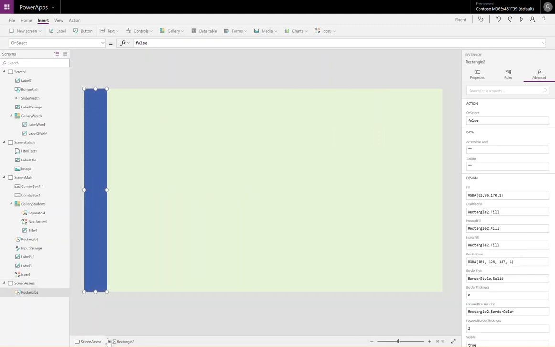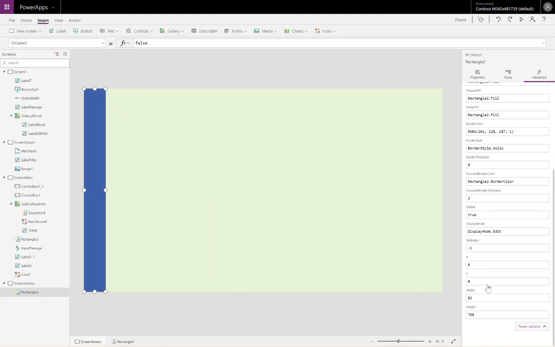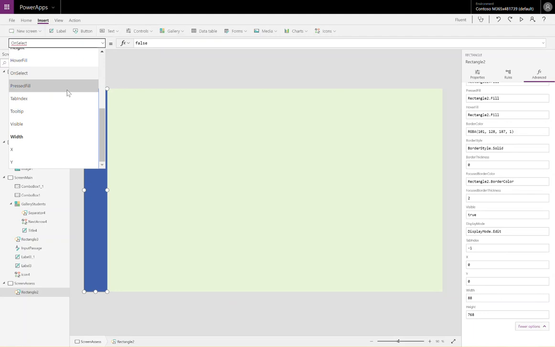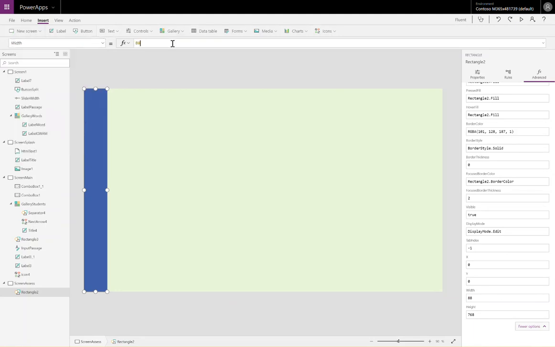Drag it so it's tall. I think a good amount of pixels is 88. You could also use a reference. In the formula bar, I'll go to the width. You can set this to a percentage of the overall width of the screen.